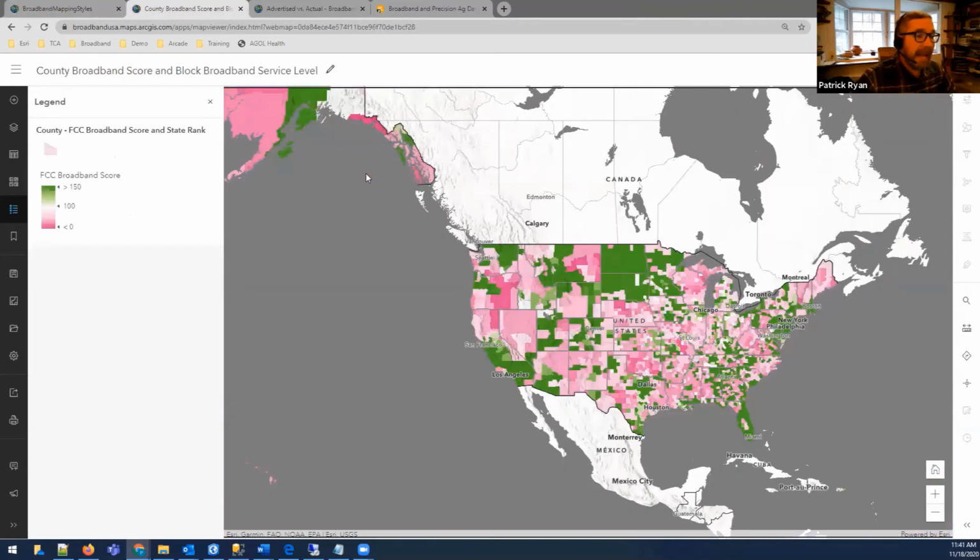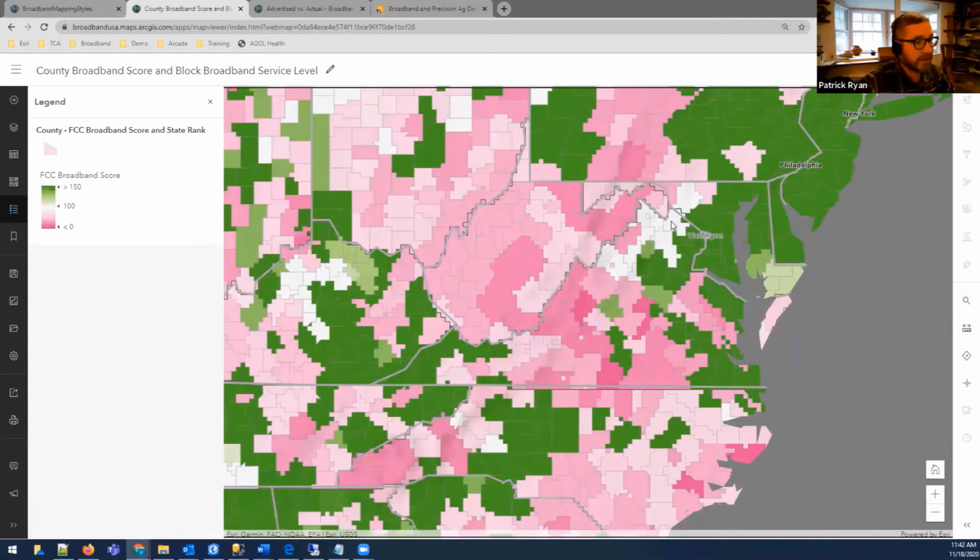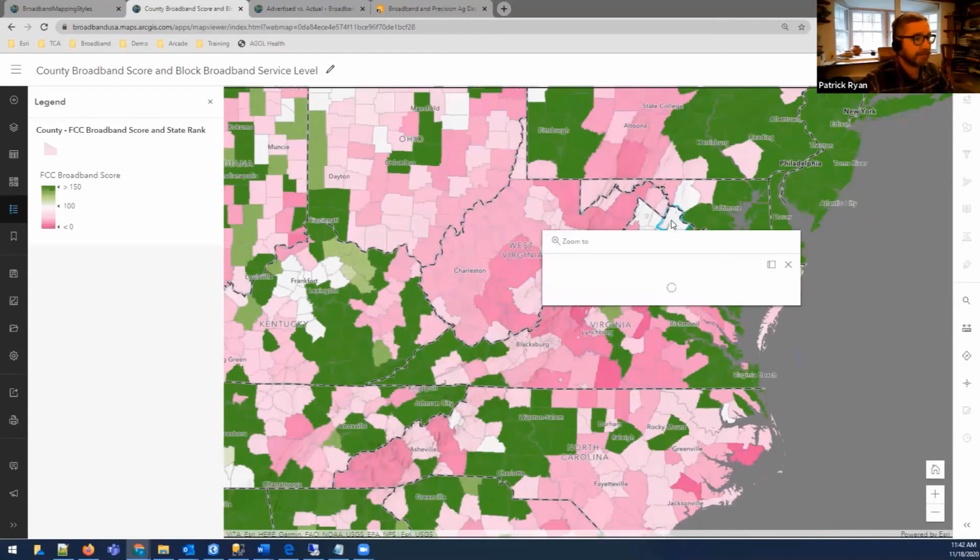Maybe stepping out a little bit, everyone wants to get a more granular look, but here we're looking at median speeds for US counties. And what we have here called the FCC Broadband Score is just an index based on the FCC standard of 25 megabits per second down and 3 megabits per second up. So with a map like this, we'll zoom into where I call home in Virginia, and we'll query Loudoun County.